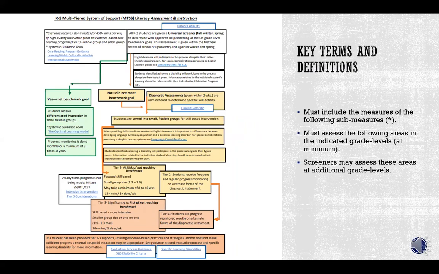This chart explains how the MTSS and assessment data are used. First, in the very top portion, all kindergarten through third grade parents or guardians receive parent letter number 1. This is at the beginning of the school year. All kindergarten through third grade students also receive 90 minutes or more, or 450 minutes or more per week of high-quality instruction from an ESSA evidence-based core reading program, or Tier 1, in whole group and differentiated small group.